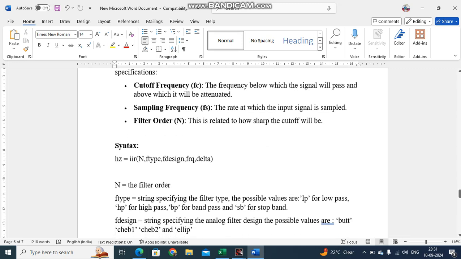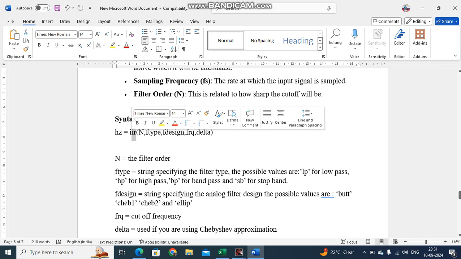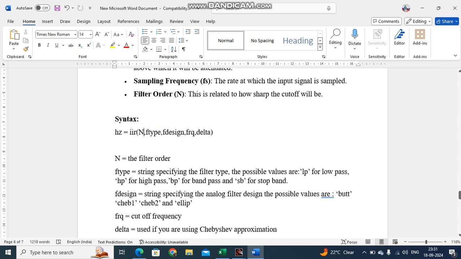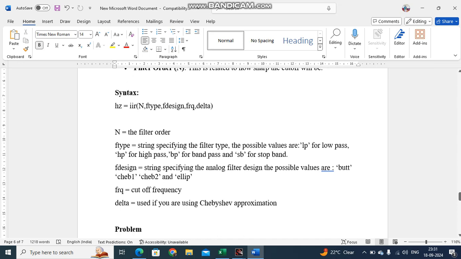This is the syntax we use to design an IIR filter, where IIR indicates it is an IIR filter and the argument n within this indicates the filter order. F type indicates the filter type. What type of filter are we using? Are we using a low pass filter, high pass filter, band pass filter, or a stop band filter? And F design is basically what kind of analog filter design we are using, like, as I said earlier, a Butterworth filter, Chebyshev filter, or elliptic filter.